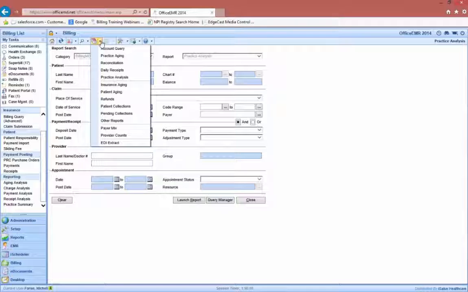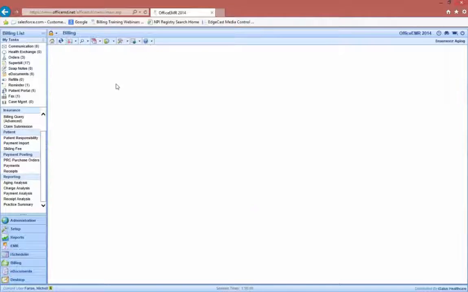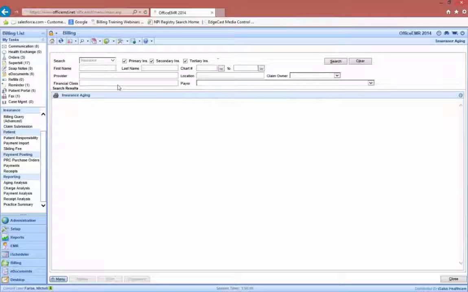The next report we have on the multiple red windows dropdown is your insurance aging. The insurance aging is the previous version of the aging analysis report. This is the insurance part of that aging analysis. Okay? On this report, you can specify a patient if you wanted to, using either first or last name, chart number, or a chart range. A provider if you wanted to, financial class, location, payer, or claim owner. If you don't want to specify anything and you want to view all your insurance aging, go ahead and launch it.